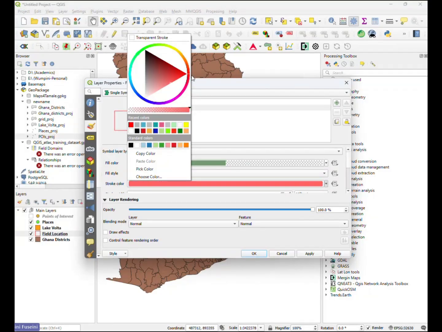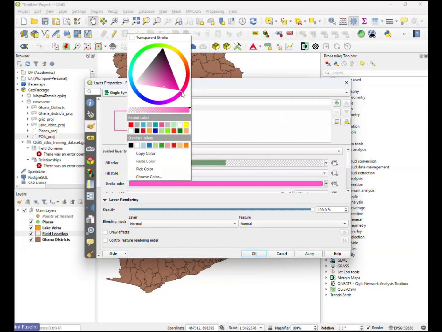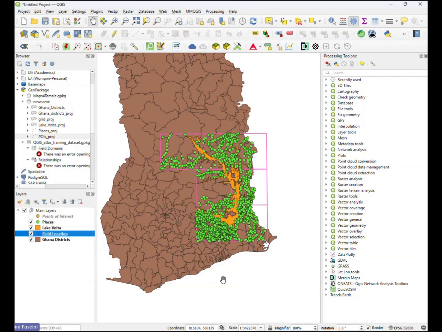So you can simply choose that, and that's perfect for you, right? And then that part is also done.